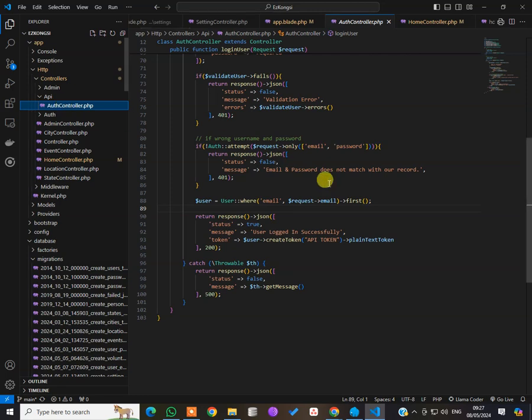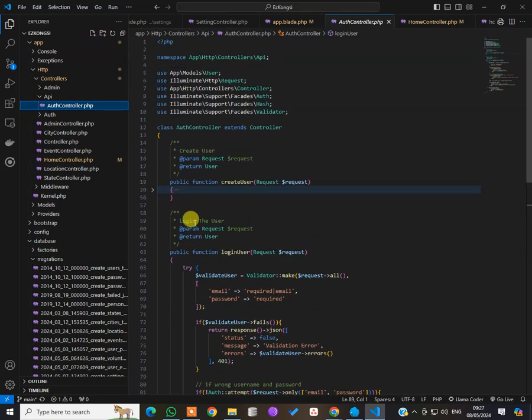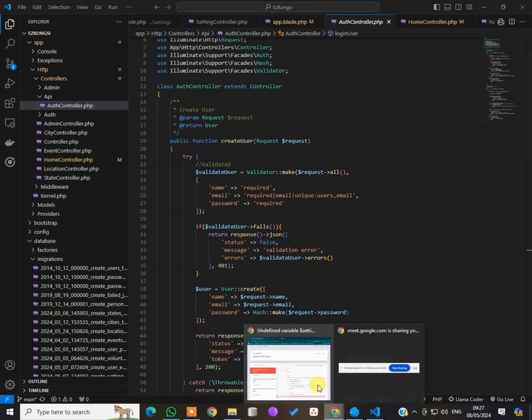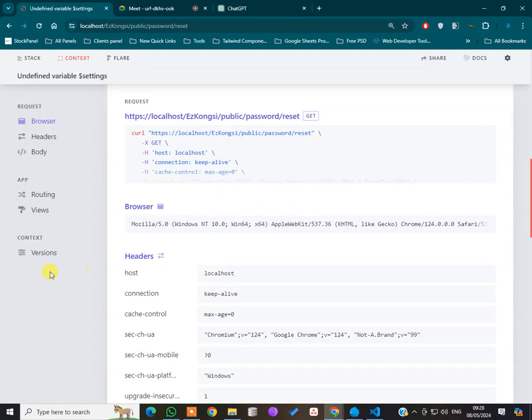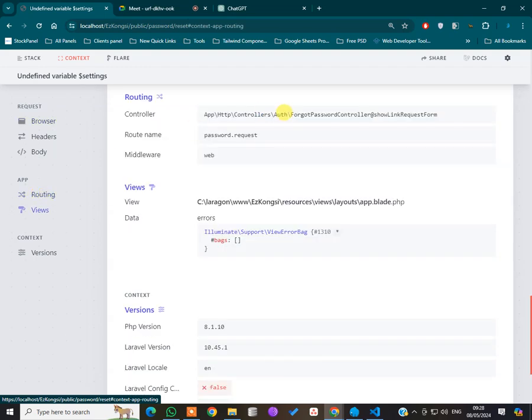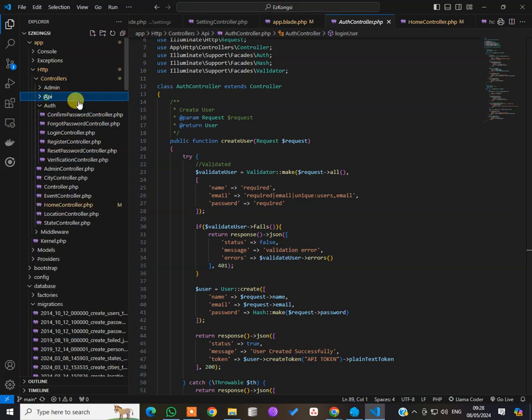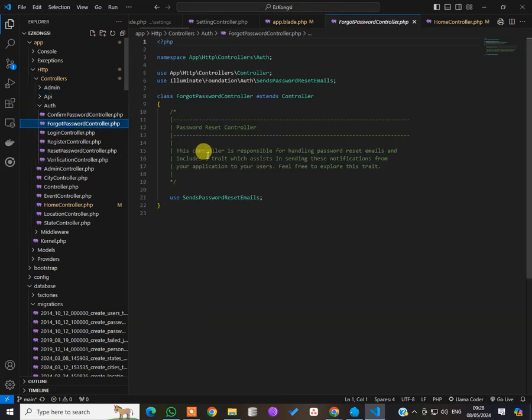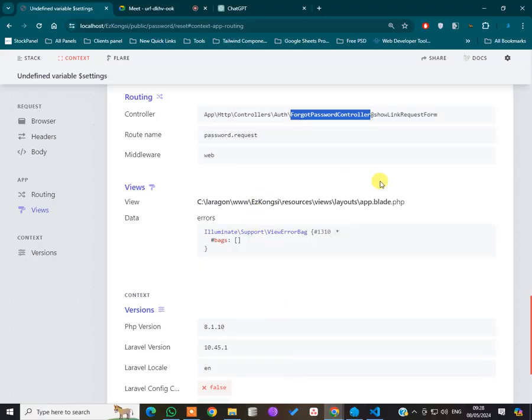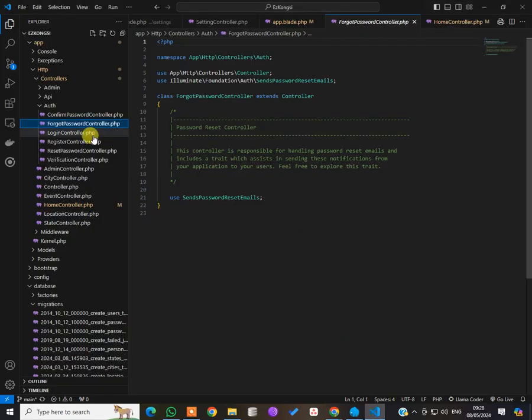Auth controller is there, and this is the forgot password method. Where is this method? Again need to check the routing, right? Here it is: app controller auth forgot password controller, app http controllers auth. The api was for api, and here we have the forgot password controller, right? Forgot password controller, show link request form, right here.